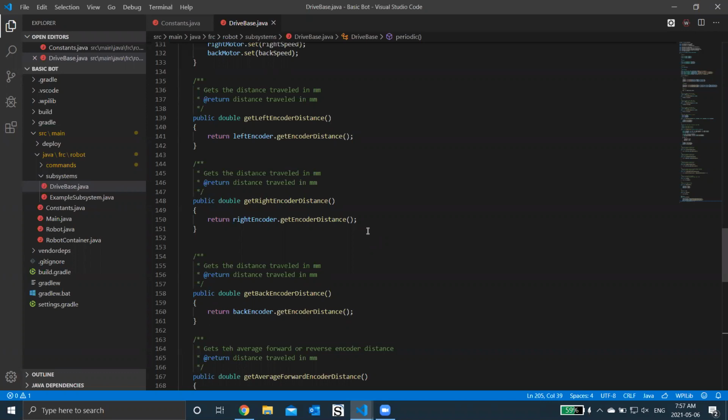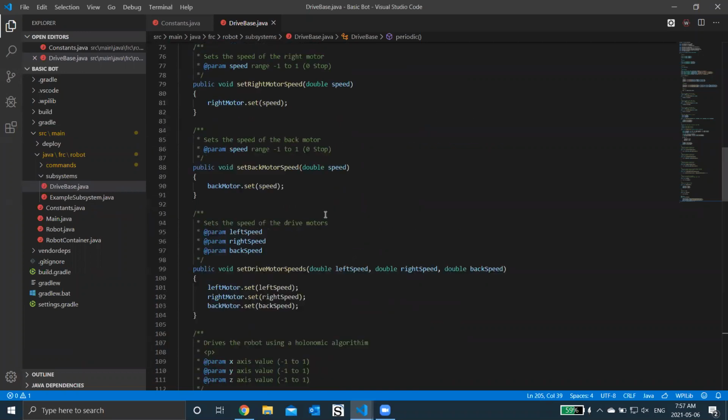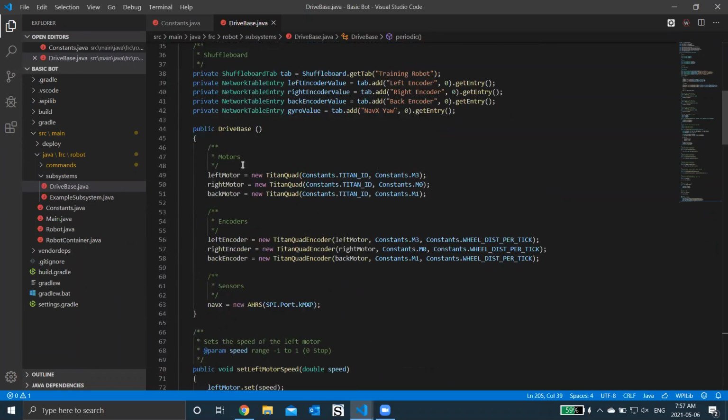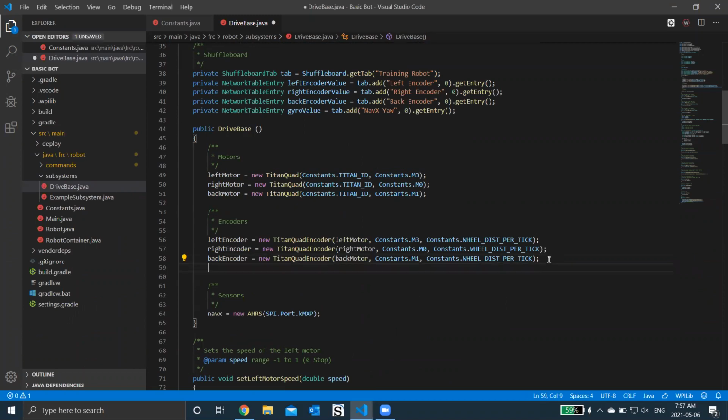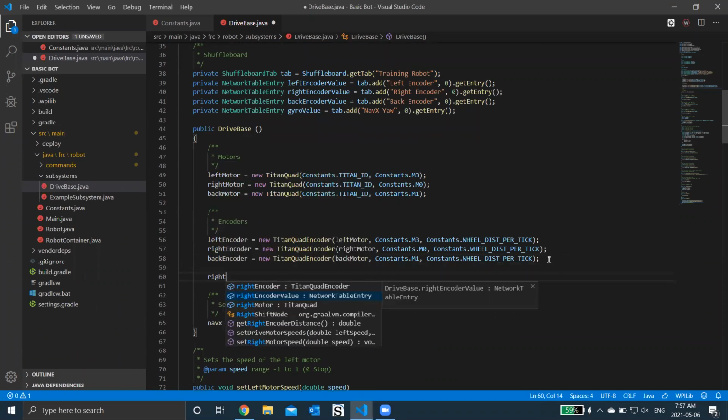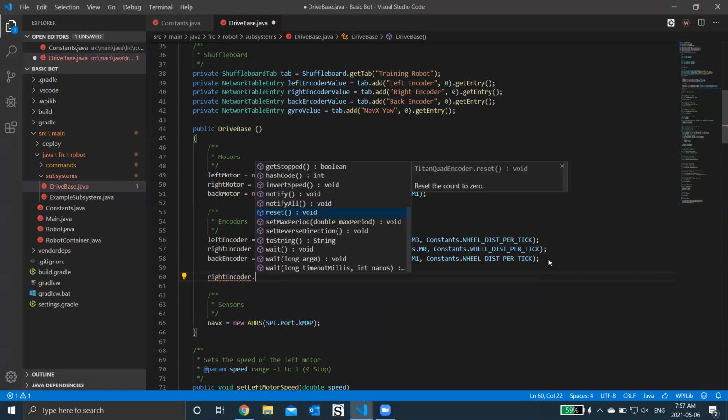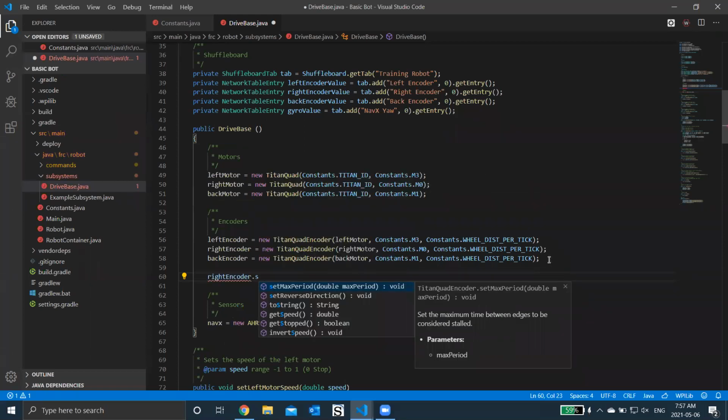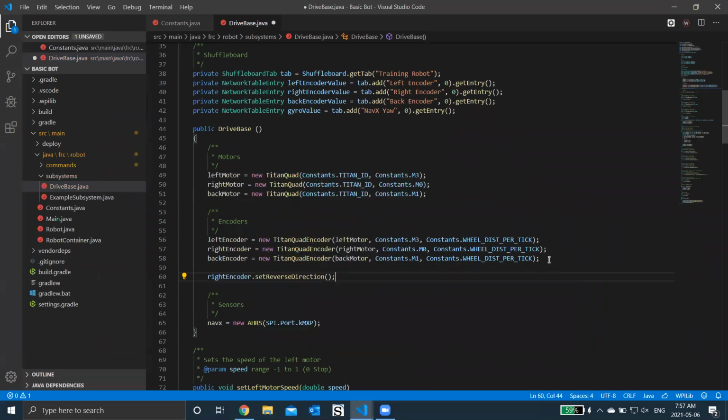In this case, it's going to be the right motor. So we have to invert the encoder for the right motor. To do that, we're actually going to do it up where we initialize our encoder. So I'm going to call right encoder dot set reverse direction. This will internally reverse the direction of the count, and we don't have to do anything outside of it.